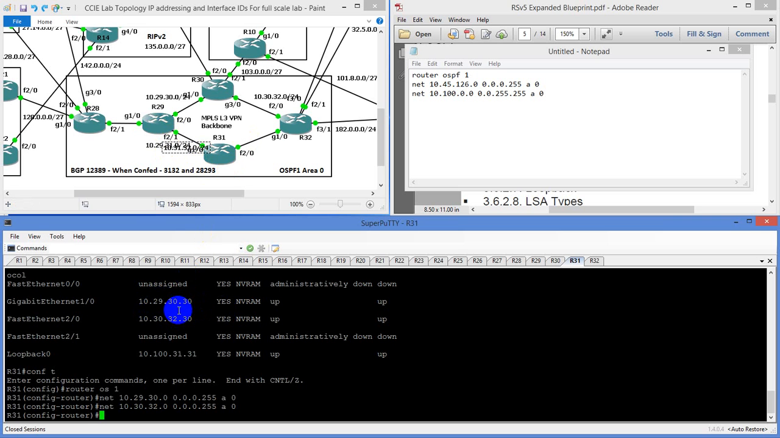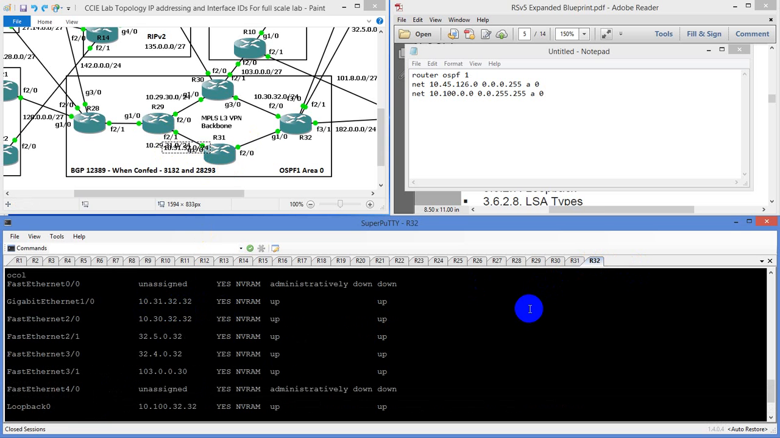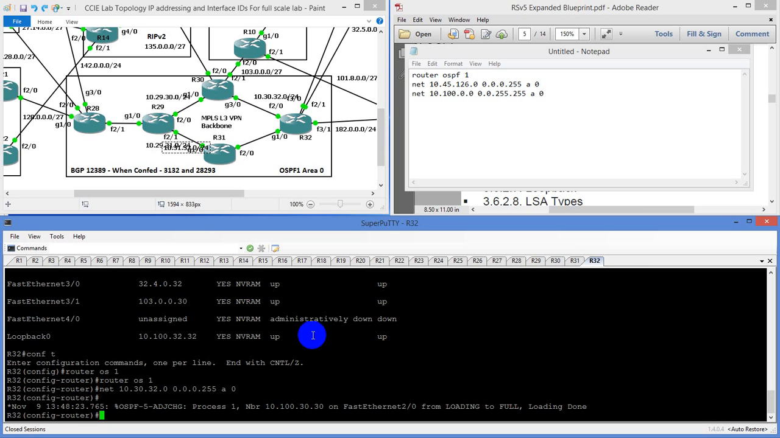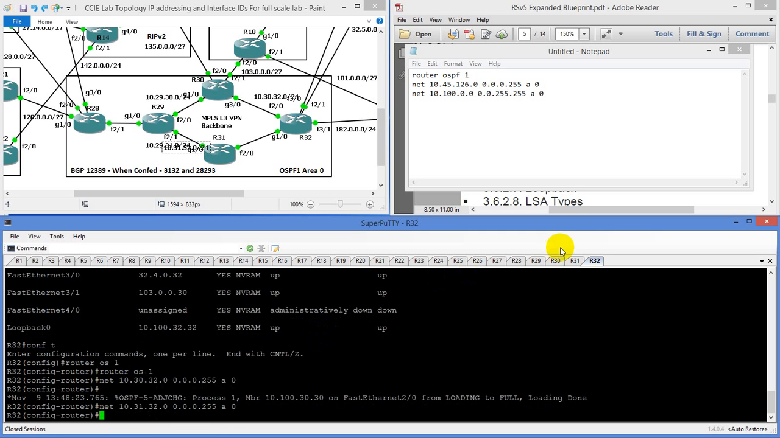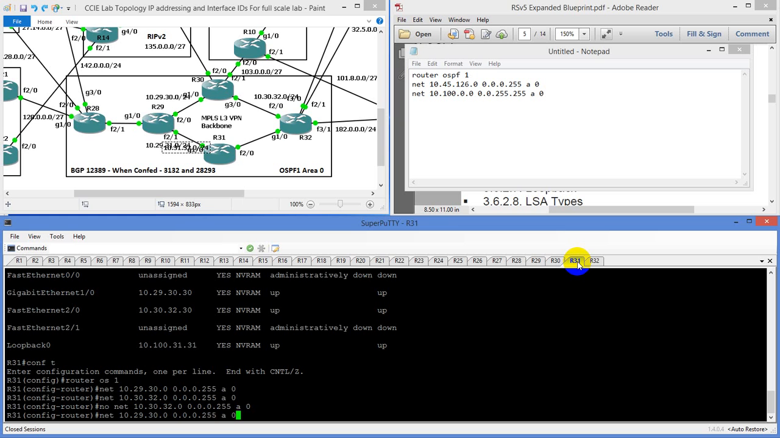Oh, 3132. What do I have on 32? 3132. Fast 2/0. Yeah, see, I have to type in 3132. That's what the problem is. And on 31 as well. So it's not this one, we'll plug 3132 in there. That's what the problem is.